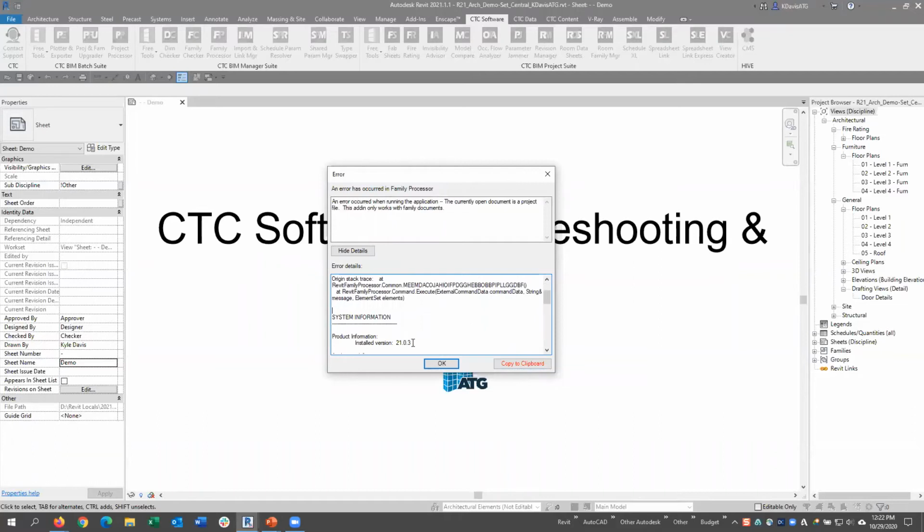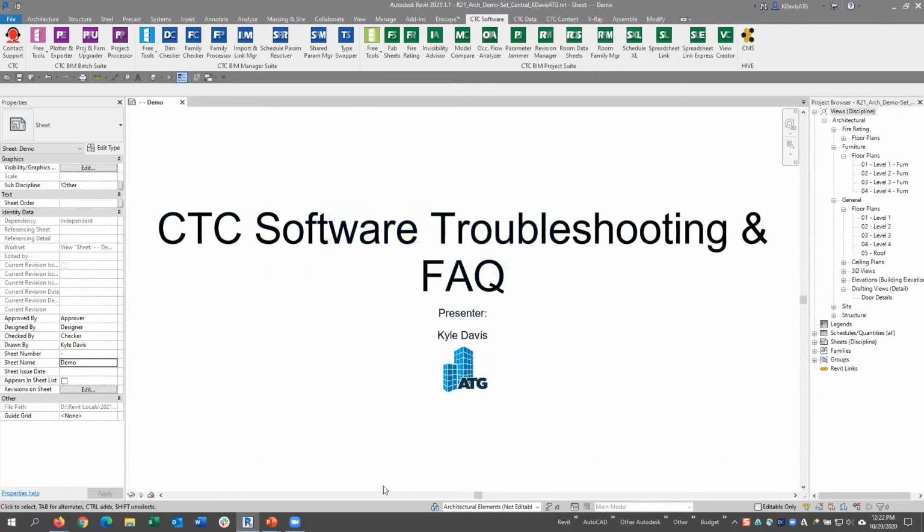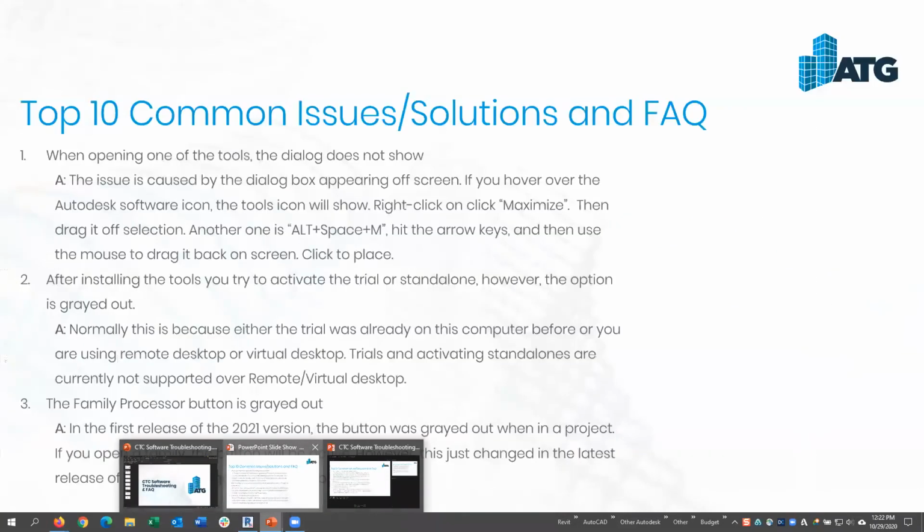So again, in the project suite or the manager suite here, in this 21.0.3, that's when the button is now active. In the 21.0.0, 1, and 2, that button was still gray, but now in this version, it's now active. So if you still have a gray button, I would recommend to download the latest installer.